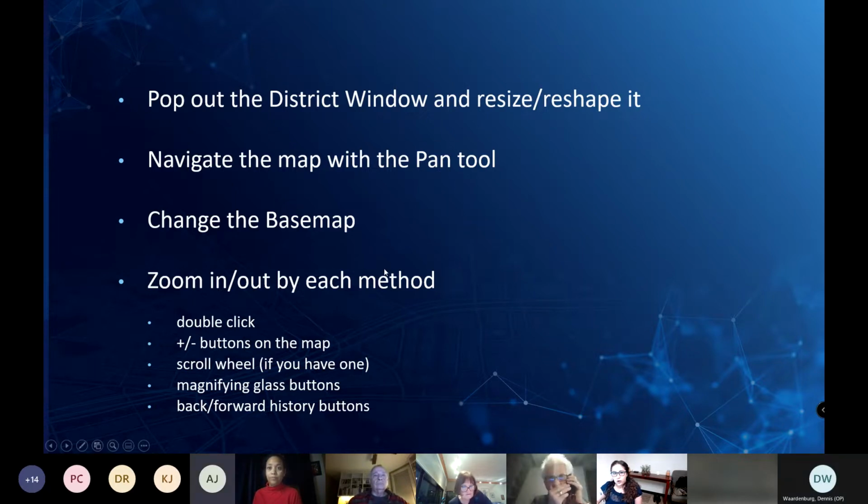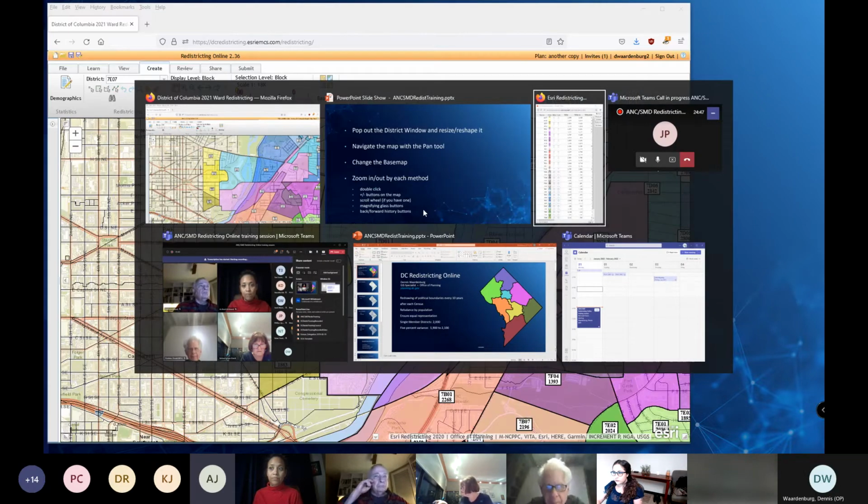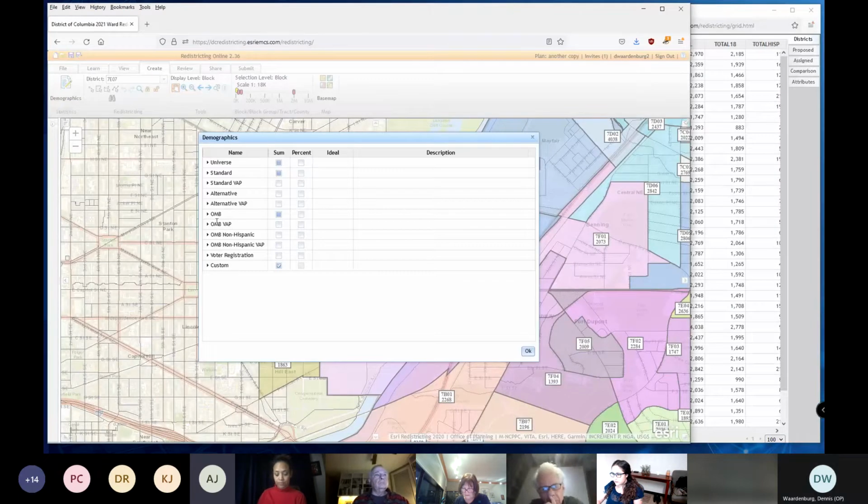Well, I just had one question again on the demographics thing. I'm wondering what the difference is between OMB, non-Hispanic and standard, and then OMB, regular as compared to the alternative, because it looks like they're looking at the same stats. So what's the difference?